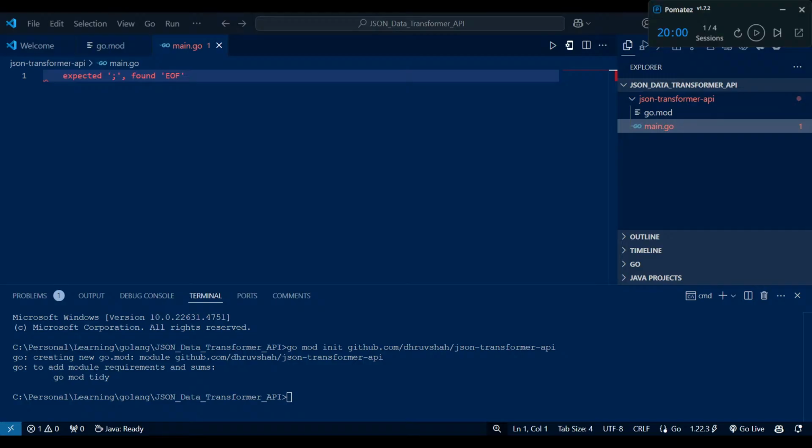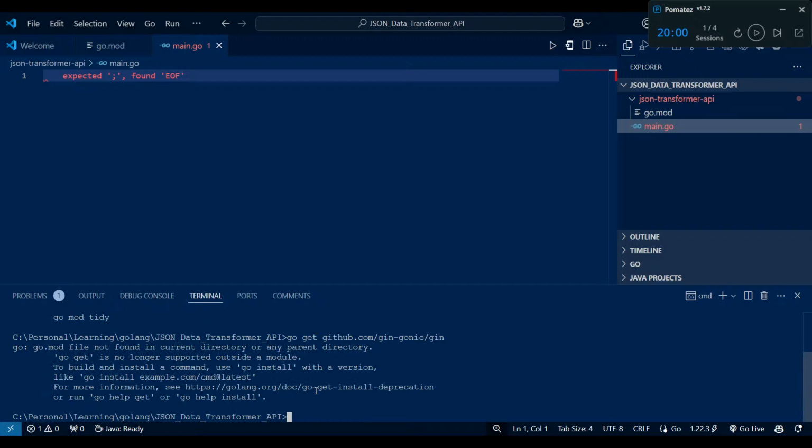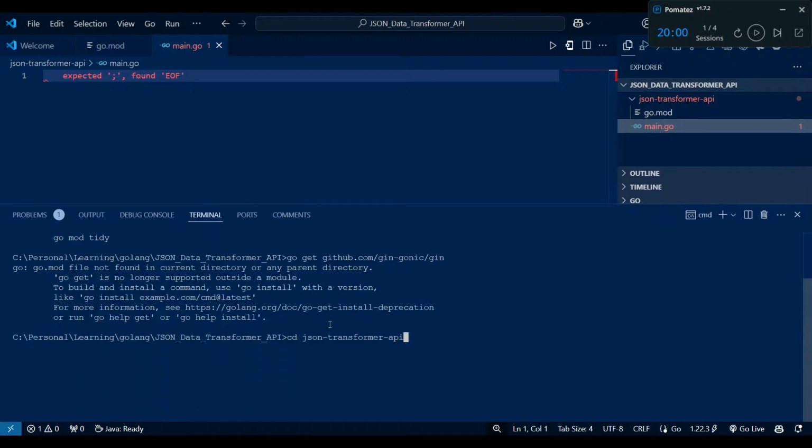First, we will install the Gin framework. So go get github.com/gin-gonic/gin. Okay, we need to once again go into the directory, and then afterwards copy this command.